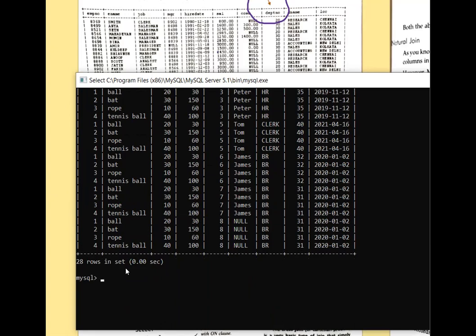Then just after that, another thing is you can use cross join. Now what is the meaning of cross join? Over here I am writing CROSS.